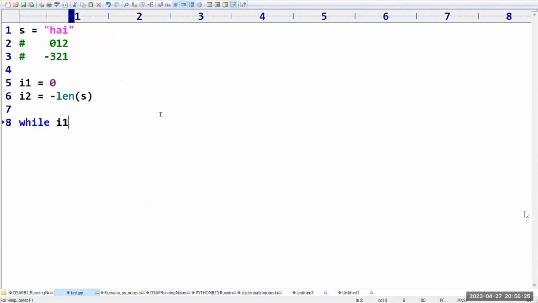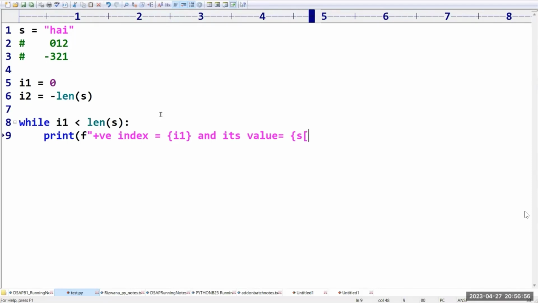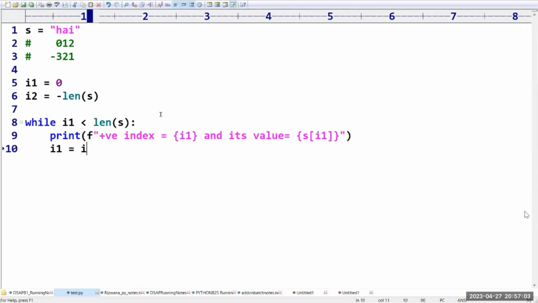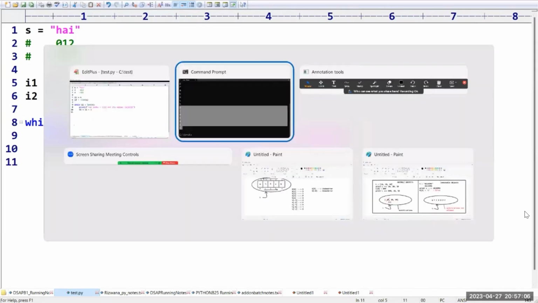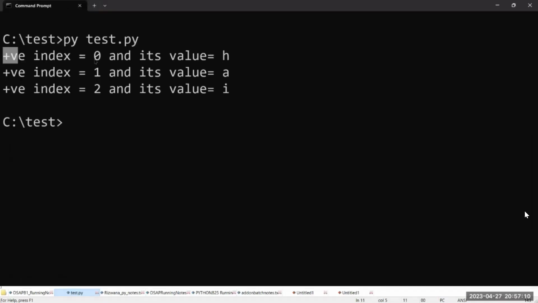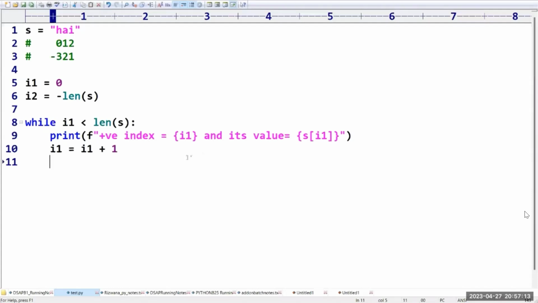While, any one condition you can take. I am taking i1 is less than length of the string. What are we doing? We are printing in a formatted string. Positive index is equal to i1, comma, value is equal to s of i1, right? Like this, it is going to print. Now immediately i1 is equal to i1 plus 1. First, we will run this code, to see whether positive indexes are coming. Yes, positive index is 0 and its value is H. Like this we are getting.